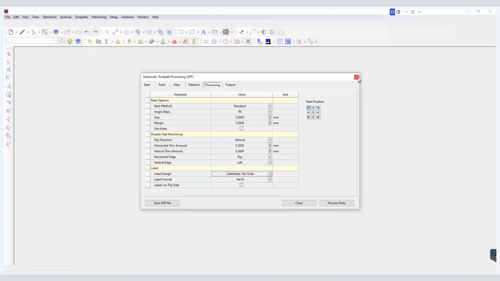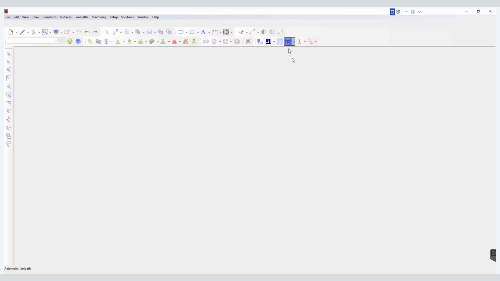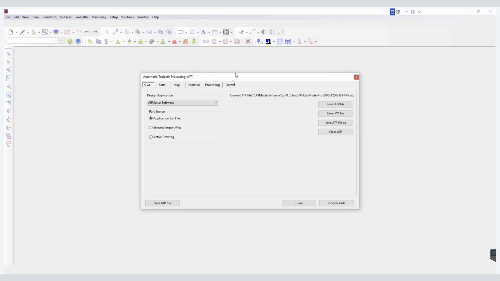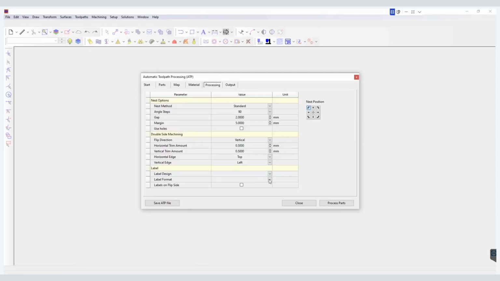So back in here, close that, reload the Auto TP processing. There's our new label design. And of course, make sure that your label format matches accordingly. And that will output your new label design when you process a job.